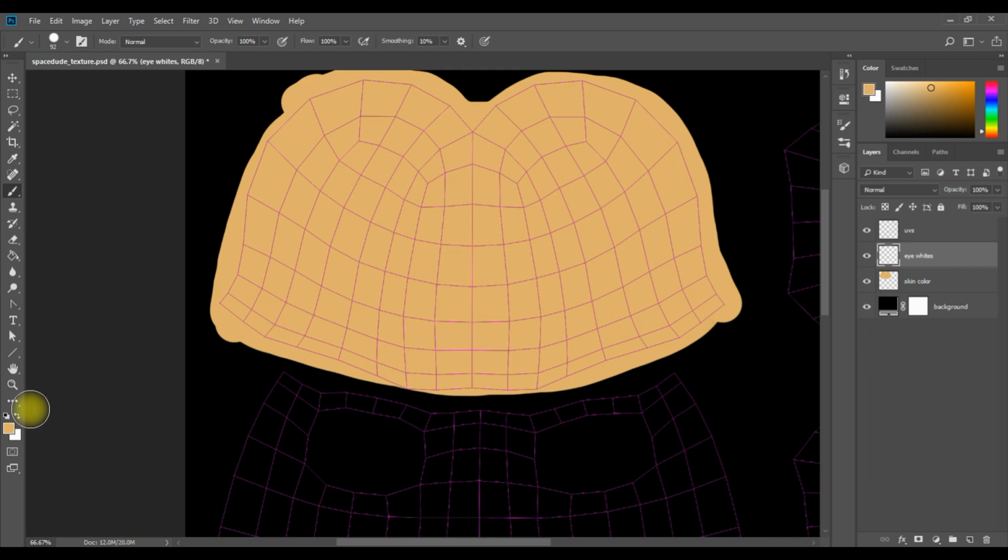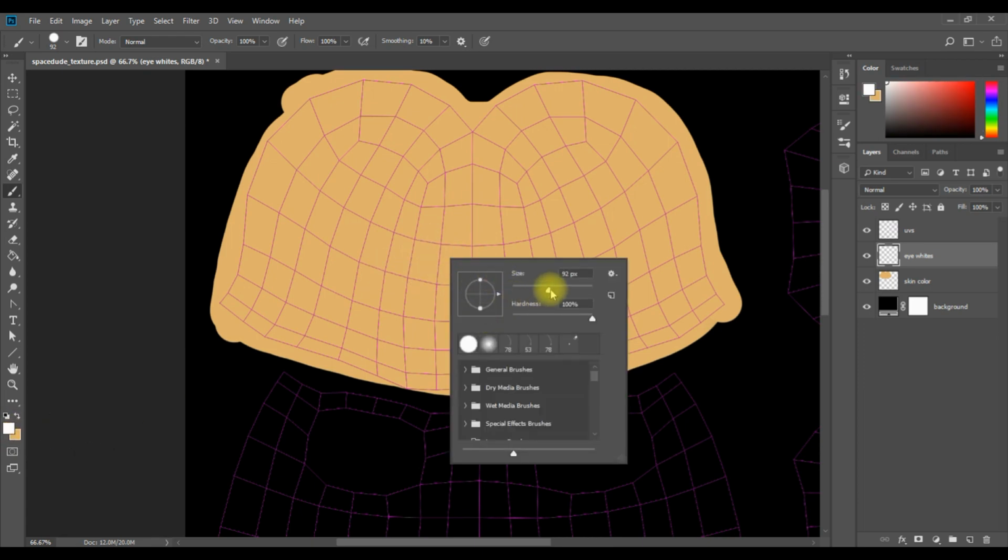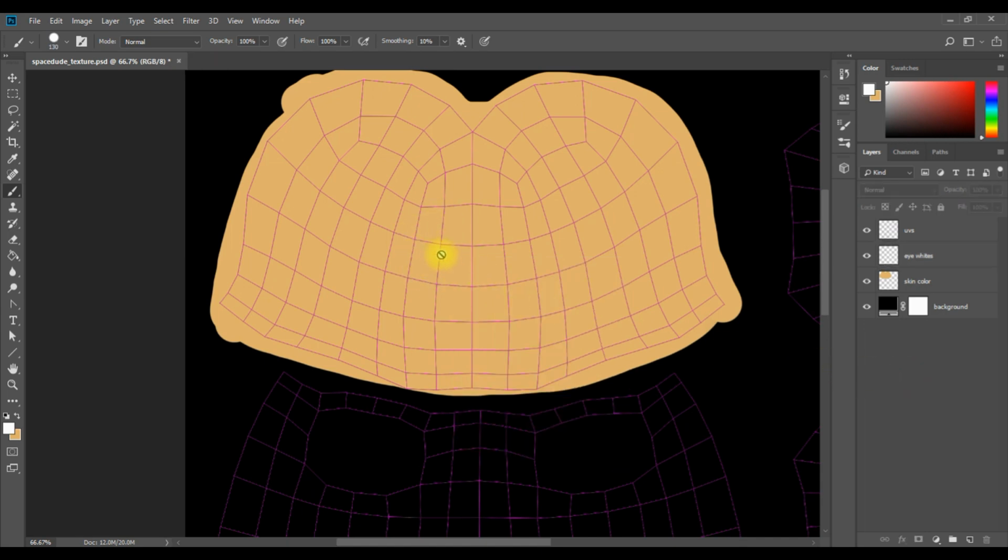Go ahead and change my color to white. You can also change this by tapping the X key. That'll swap between your foreground and background color. And since I don't know exactly where my character's eyes are going to be on here, because this is sort of unfolded, make sure I have my eye whites here, I'm going to have to do some guesswork. So I'm going to go and I'll say probably there.